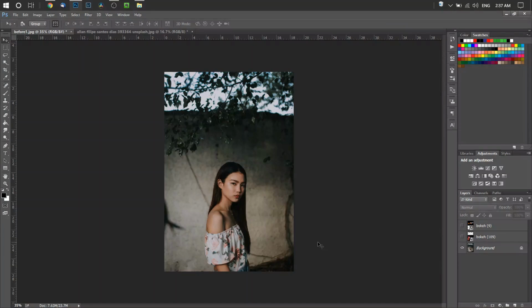Hello everybody, this is Zach from NUUGRAPHICS, and today we're going to be taking a look at our Bokeh overlays for Photoshop and showing a couple examples and what you get inside the package. So let's get started, show you what you get.